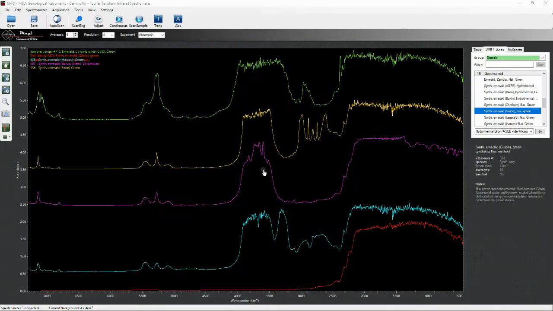GemmoFTIR applications for emerald. Besides being the standard spectroscopy technique for the detection of fillers in emeralds, FTIR is even extremely effective in the identification of its synthetic counterparts.